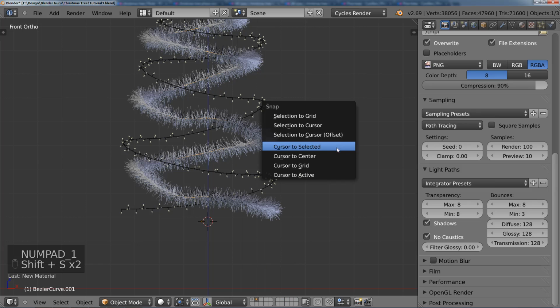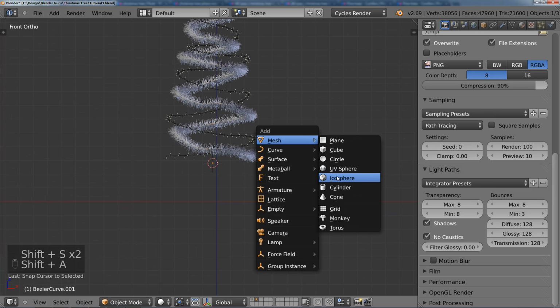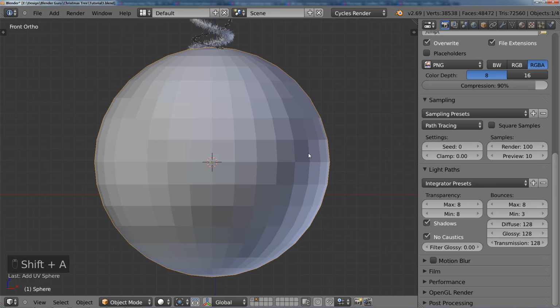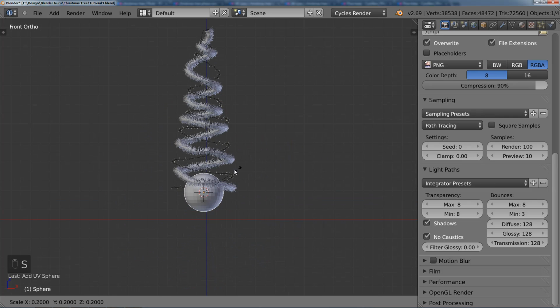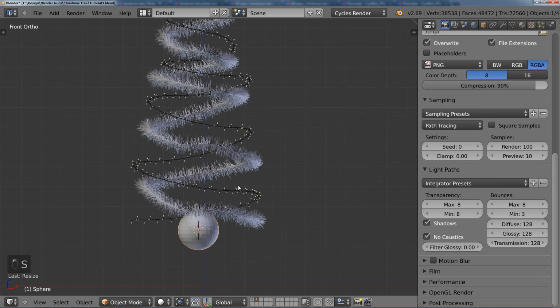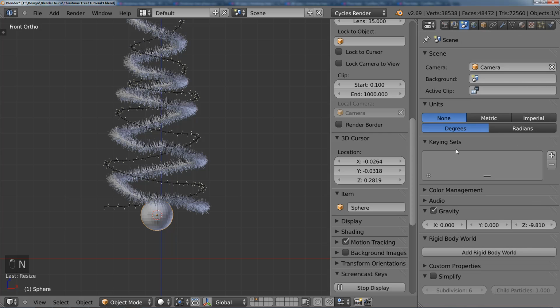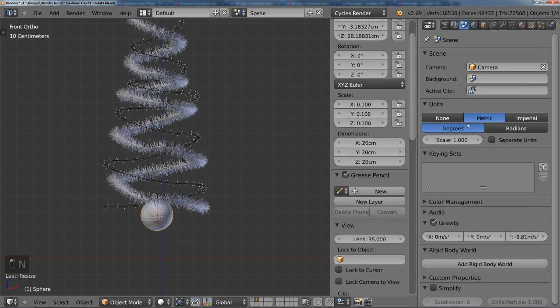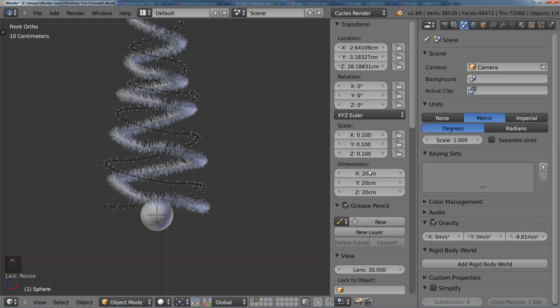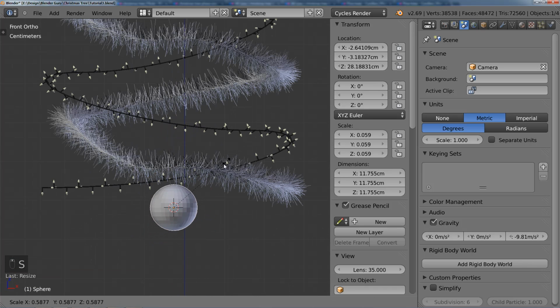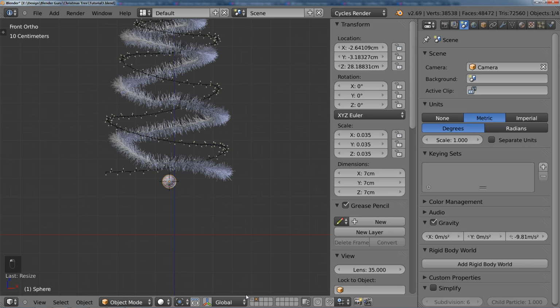If we just add in a UV sphere like this, scale it down, and let's use the metric system again, it keeps turning it off for some reason. I have no idea why. To sort of figure out how big one of these things should be. So I think 10 centimeters is overkill. I think about 7 centimeters. That's probably about the right size.